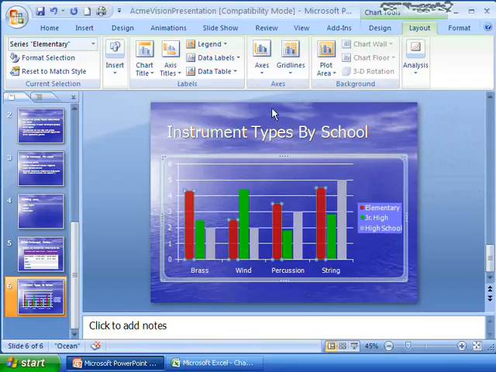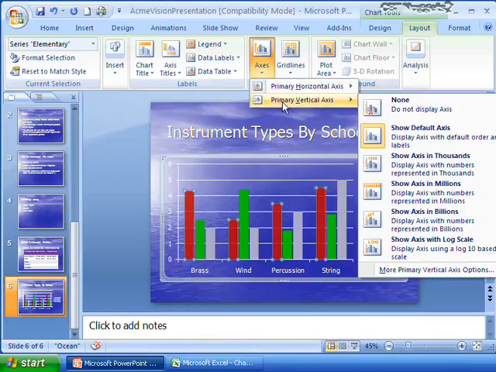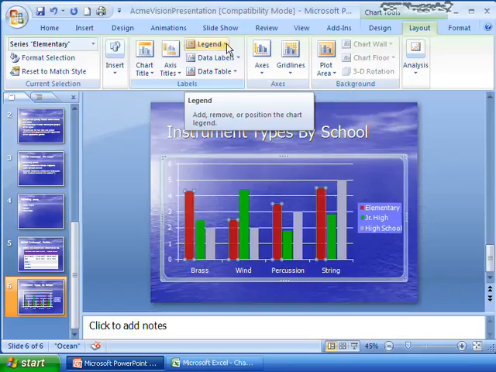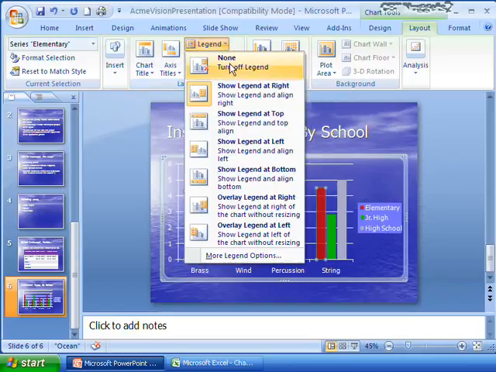The vertical you can change. You have the primary vertical. You can not display it. You can show it in millions, thousands, so you can scale this any way you want. Logarithm scale, you can get more options right here. And then, of course, the legend itself, remember the labels? You can turn it off. You can show it at the right, the top, all the things. You can even overlay it so it shows up and it kind of shows you how that works.